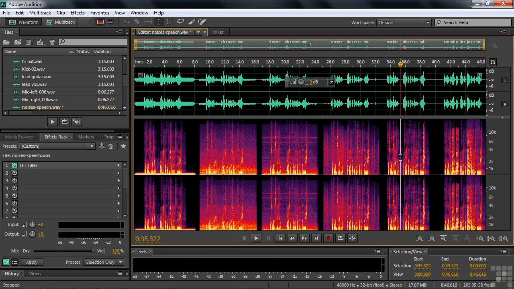One of the cool things about the spectral frequency view is that you can see problems if you look at them closely. Listen to this click here.